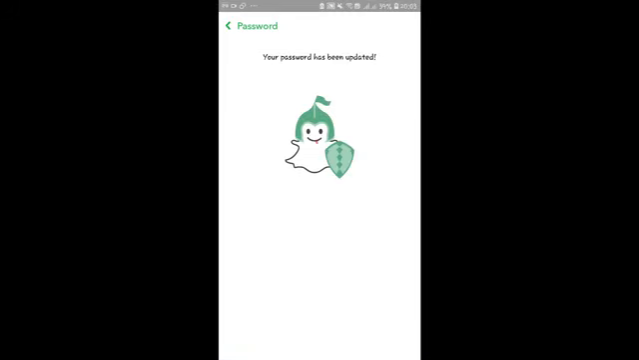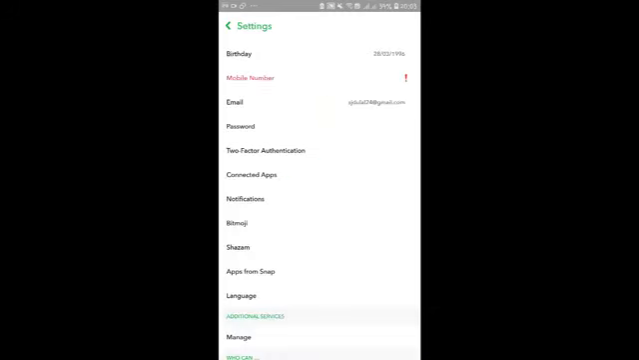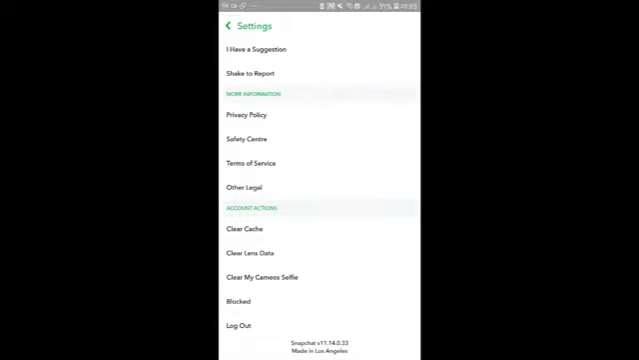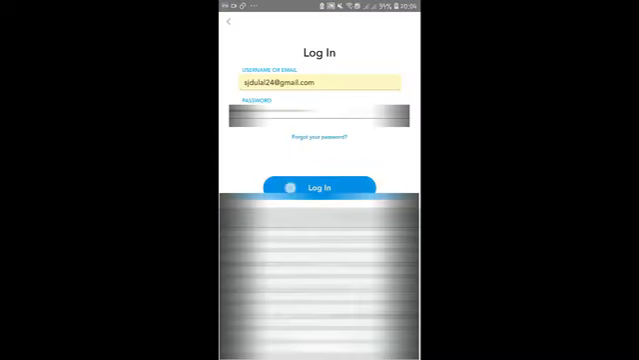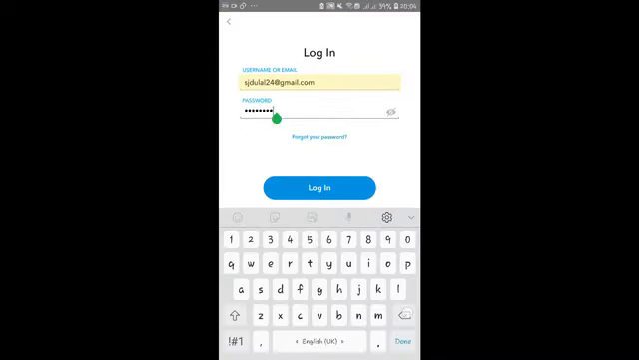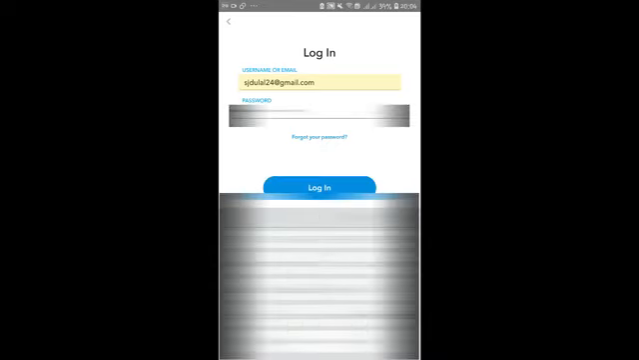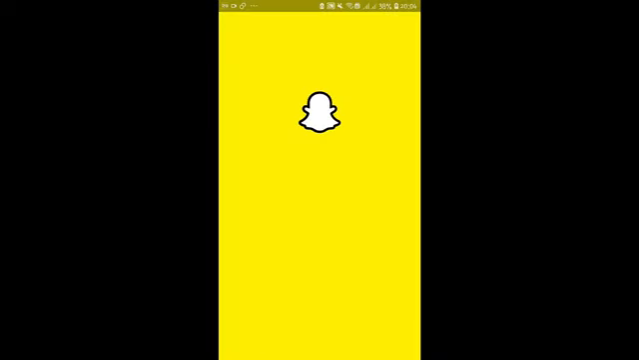Now, to verify that your password has been changed, let's go back to the Settings menu and scroll all the way down to find the Log Out button. Let's log out and try logging back in using the old password. Now, since the old password is not working, let's try again with the new password. And we are now logged in.